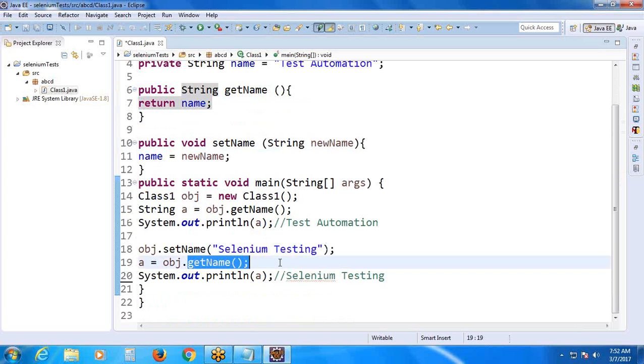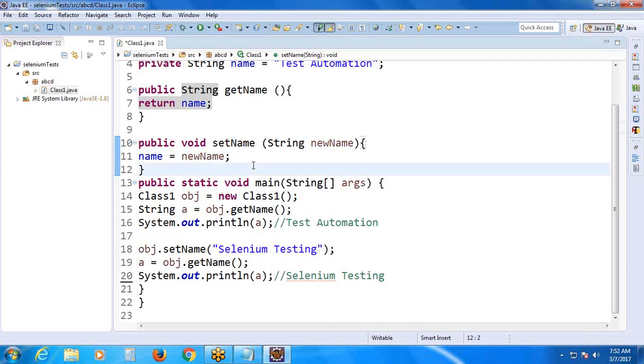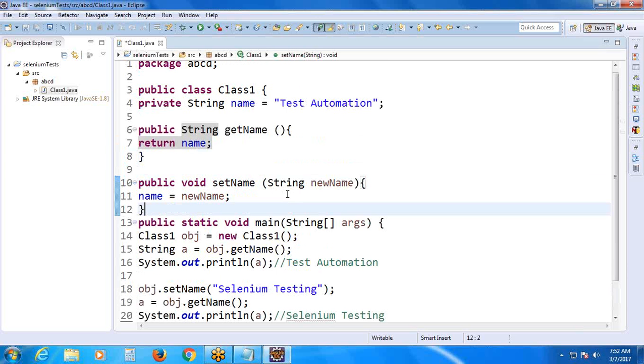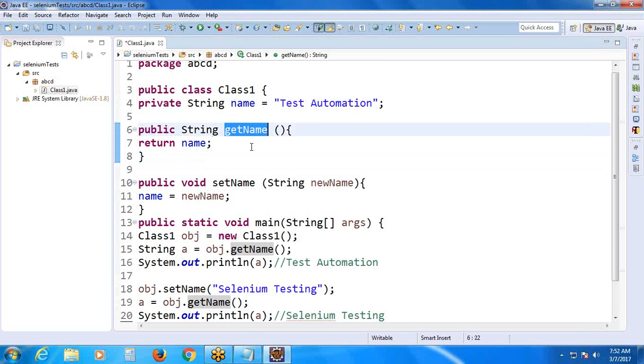Even I have the same question, sir. You told you will be using getter and setter. We just wanted to know whether getName is just a method name or has any other functionality. It is just a method name, that's it. You can use even ABCD also, no issue. Just a minute. Okay, ABC.